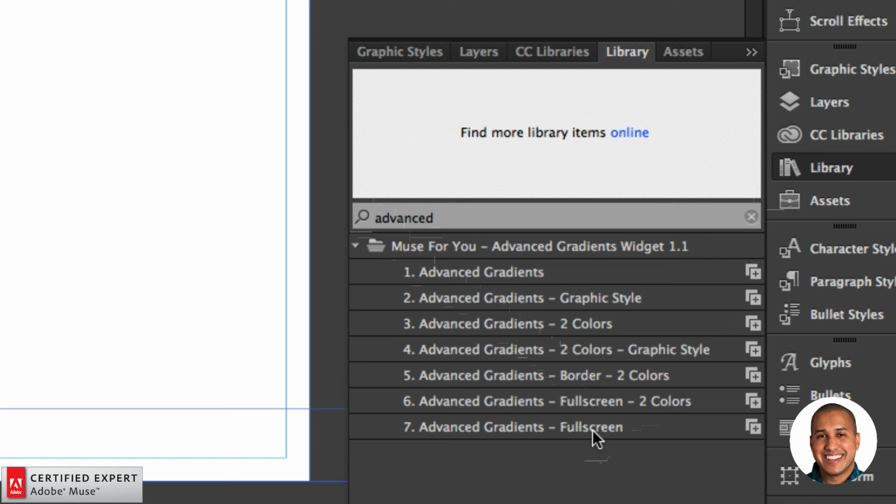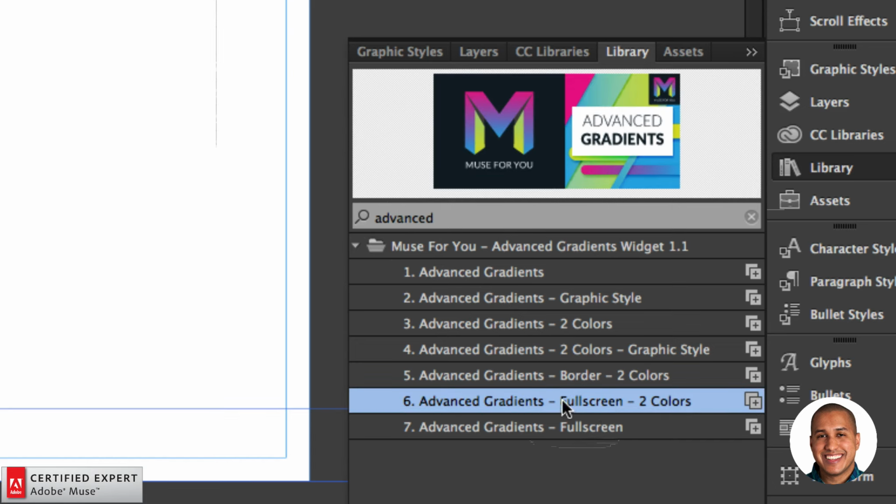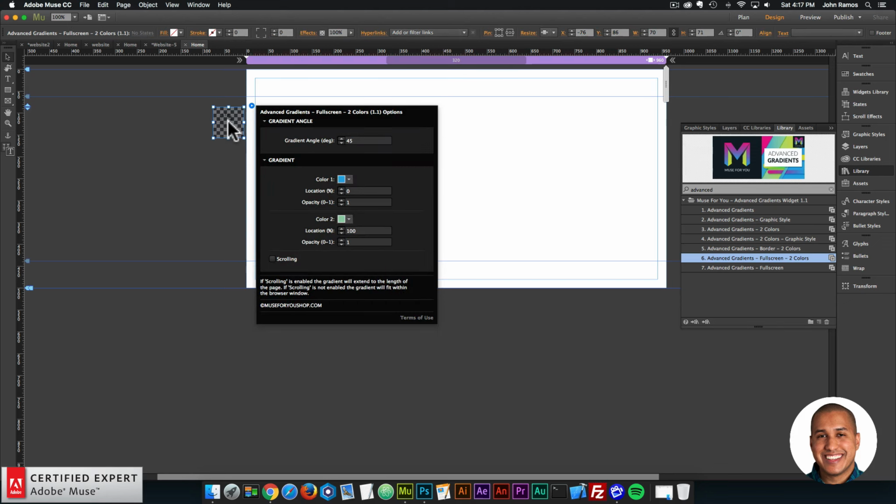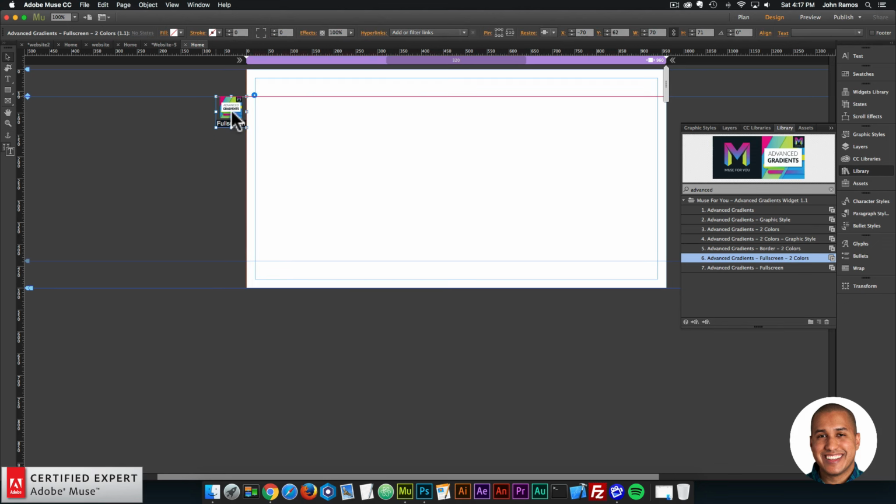I do go over how to use the Advanced Gradients widget in another tutorial, where you can take a look there and see how to use the gradient generator. For now, I'm going to select the Advanced Gradients Full Screen with 2 colors because I only need 2 colors for the gradient background. So here I'm going to click, hold, and drag and place onto my Adobe Muse website. And there we have it.